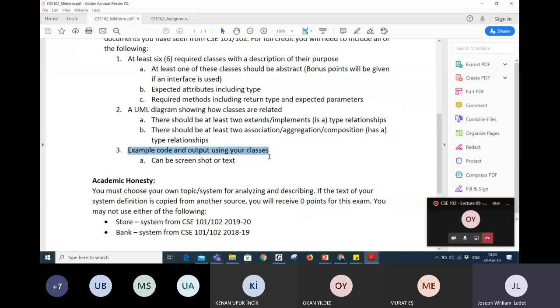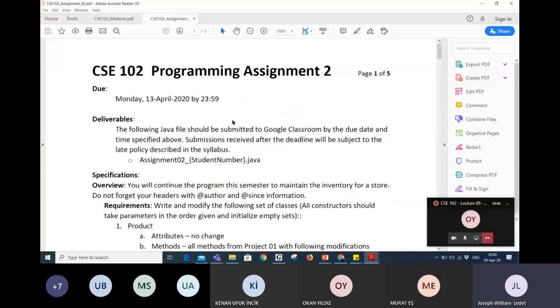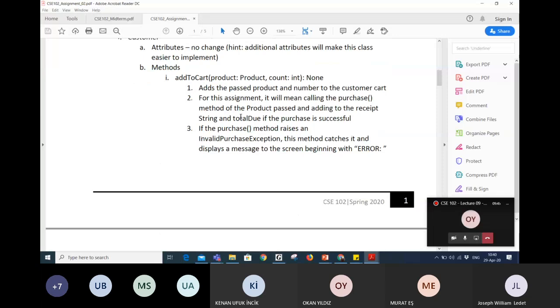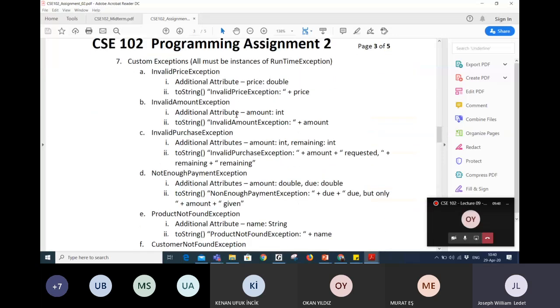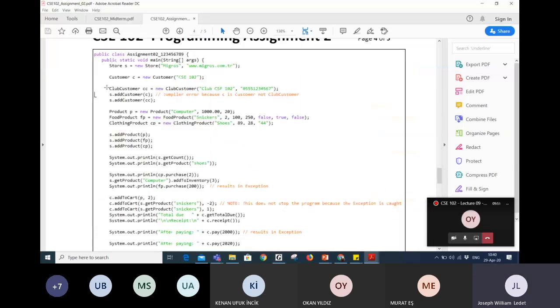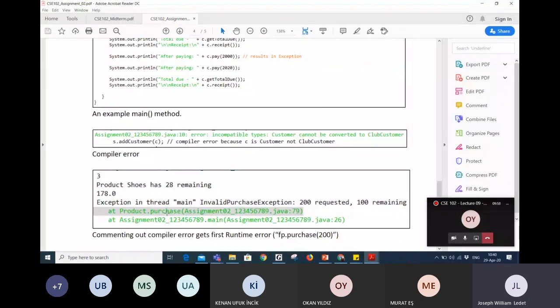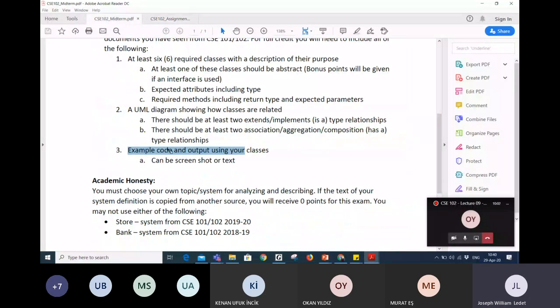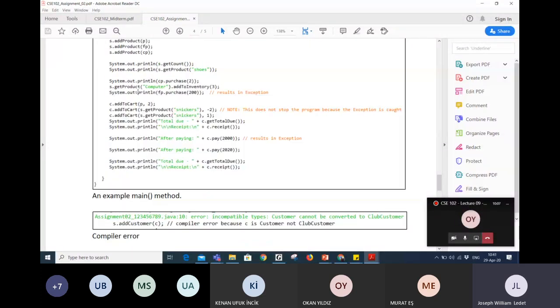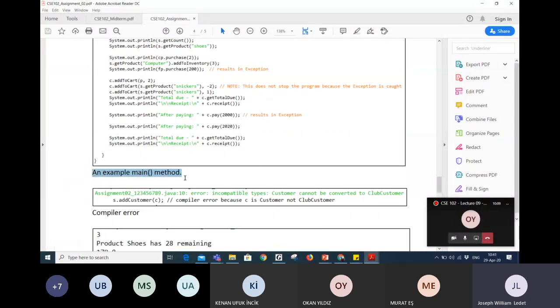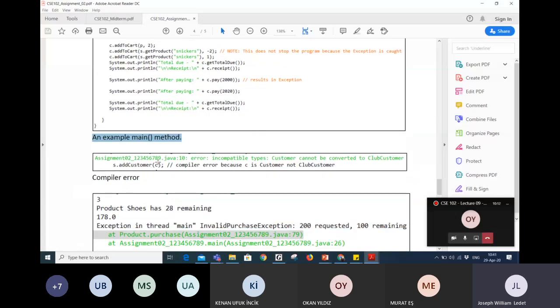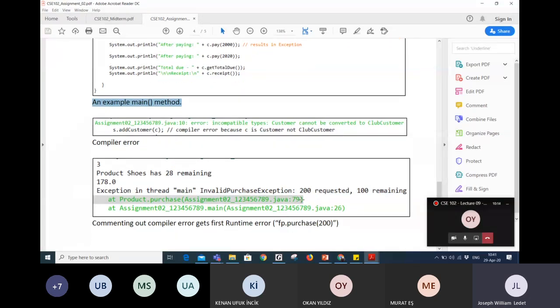So you need to have example code and output using your classes. So basically what you need is something like this, where, how would you use your program and what would the output be, right? So that's what this means. You need example code and output that uses your classes. It can be a screenshot. So like here, I just took a screenshot, or you could just paste it in as text. Either way works fine, as long as it is readable.